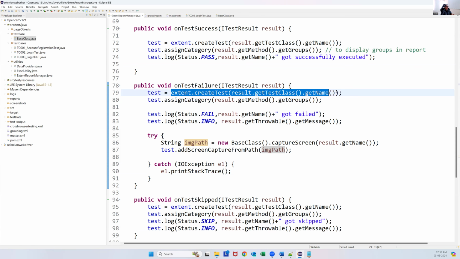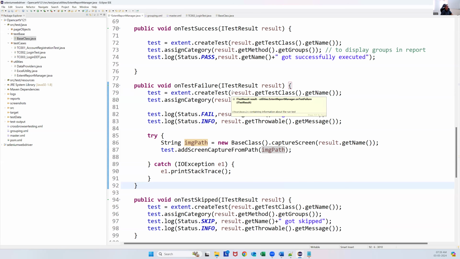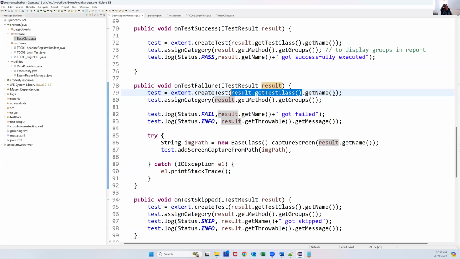So what will this particular statement do? We need to split it actually. So from the result, it is getting the class, and from the class, it is getting the name of the class. And with that name, it is creating the new test entry in the report. That's the meaning of it. And what's the meaning of this? From the result, it is getting the test method, whichever we executed. And from the test method, it is getting the groups, in which group the test method belongs to.